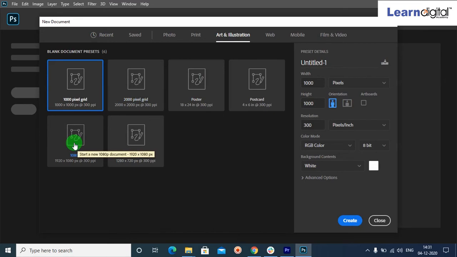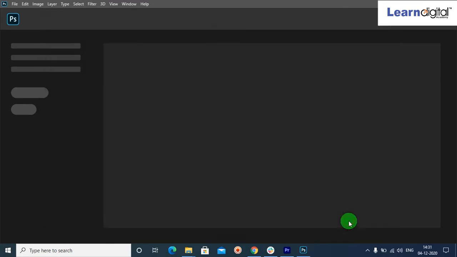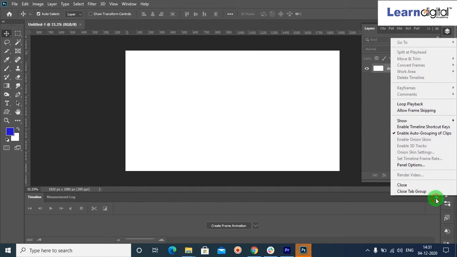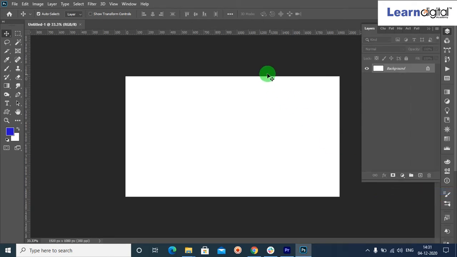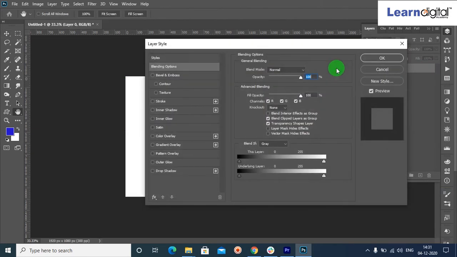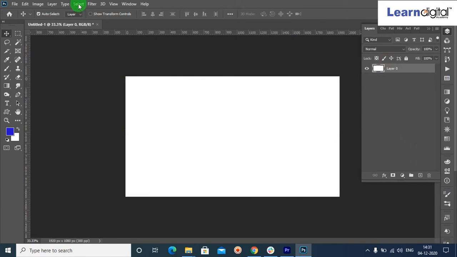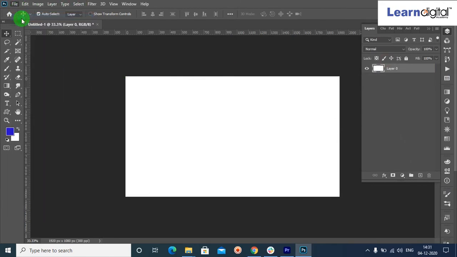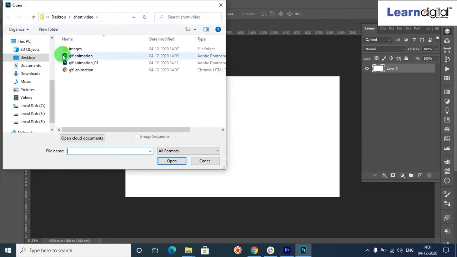I want to create a document. After that, my window is open. I can open a dialog and just click OK. After that, again I can go to the File menu and click Open. Then I can go to the Downloads and select this image.